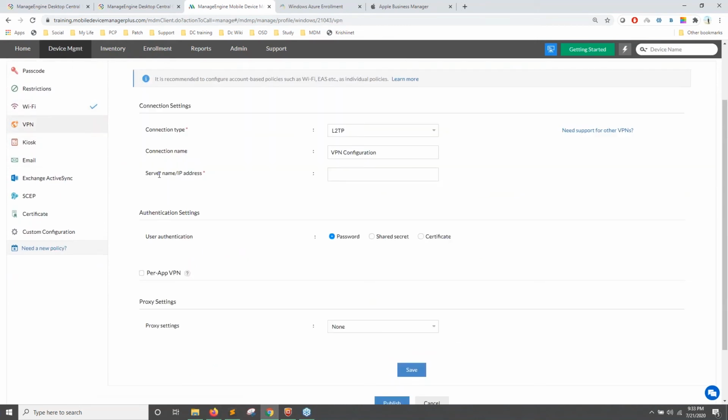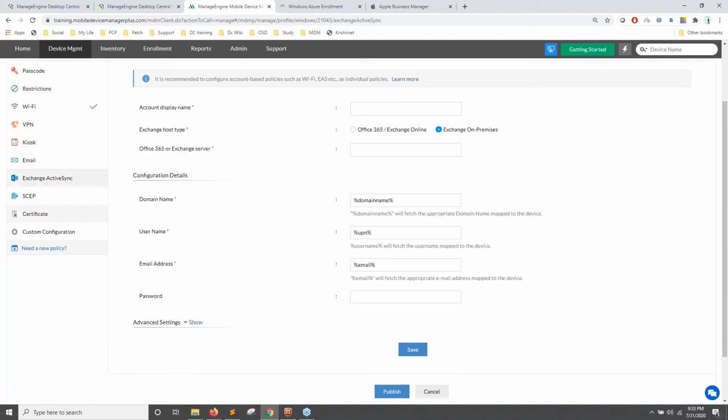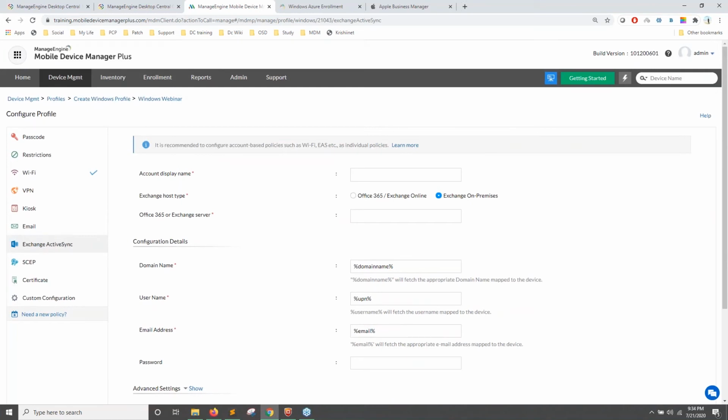And VPN, since we know Microsoft has introduced major changes in their Windows 10 operating system, especially the API framework, which resembles that of mobile devices. So you can remotely configure VPN, email accounts, Exchange Active Sync. Likewise, how you manage a mobile device, the same way you'll also be able to do the management activities to your laptops using your MDM.